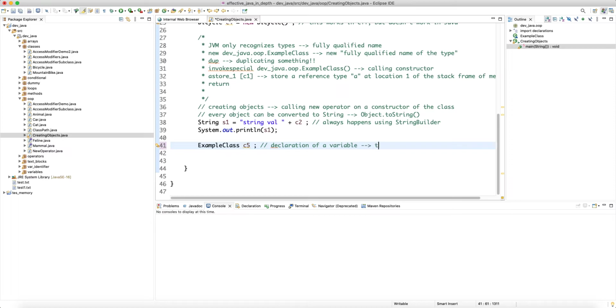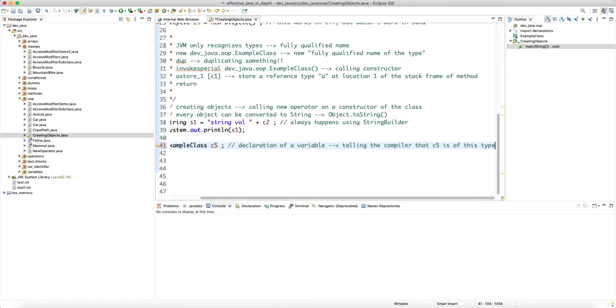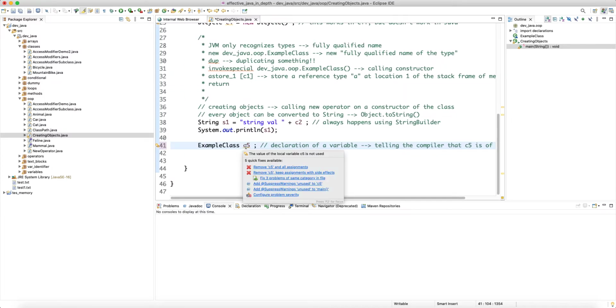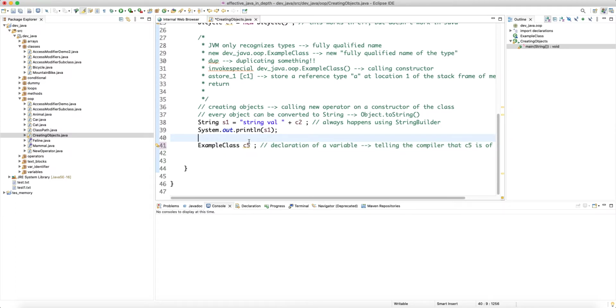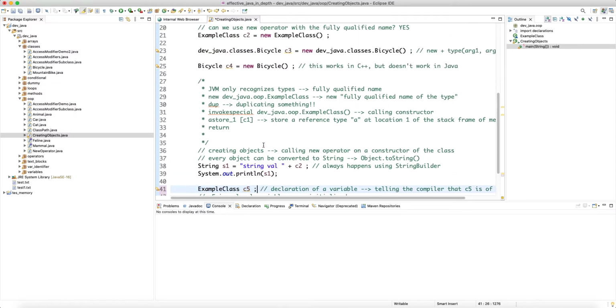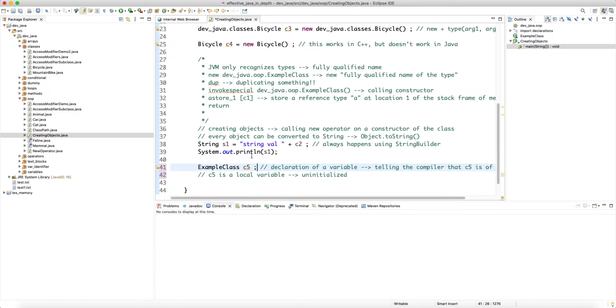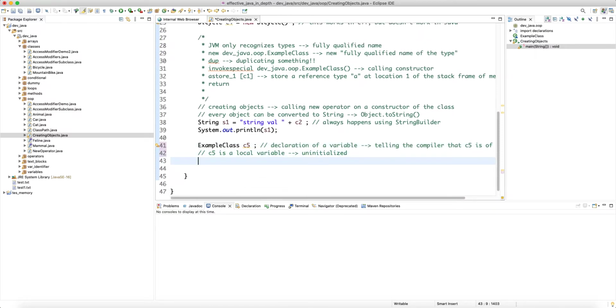What this means is we're just telling the compiler that C5 is of this type, right? But this hasn't been initialized. Right now, I'm getting a compiler warning that the value of the local variable is not used. This is one of the warnings, but even before using this, we have to first initialize it. Right now, C5 is a local variable which is uninitialized, and there is a reason that the JVM doesn't initialize local variables, unlike fields, which get initialized. So if I go ahead and try to use it, let's say sysout C5, which calls the toString method on this object, I immediately get a compiler error.